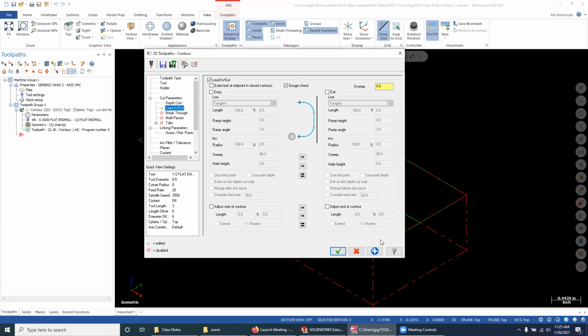So if you take a look at the parameters, once again, the in-context help is usually very helpful in explaining what each of these different things is doing. What I want to do, though, is adjust the start of my contour and also adjust the end of my contour so that essentially that cutter starts off of the part. The way I'm going to do it is as a percentage of the diameter of the cutting tool.